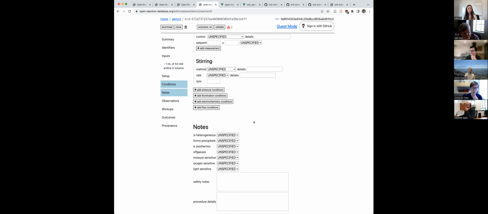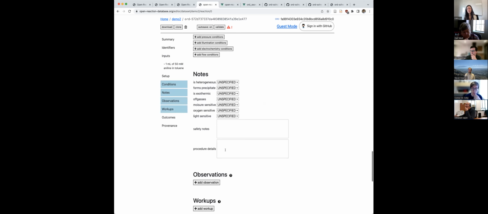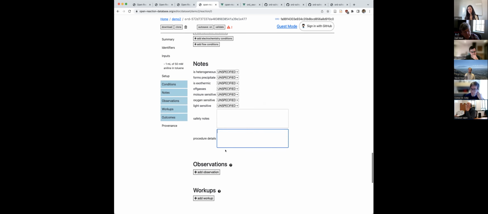Now, of course, there's always going to be exceptions. So for example, the ORD lets you specify 1 reaction temperature, but there may be a reaction that goes through multiple stages at distinct temperatures for distinct periods of time. And so we do have these catch-all text fields where that unstructured description can also be captured.